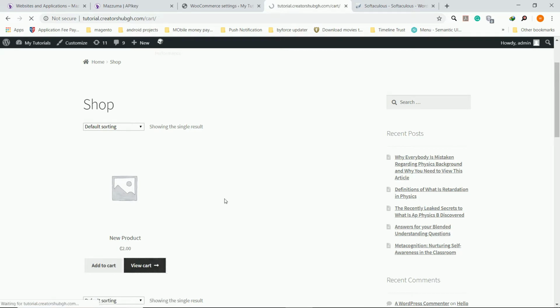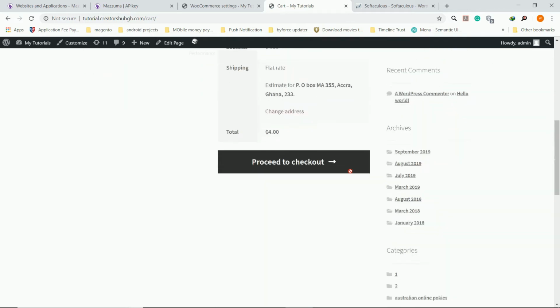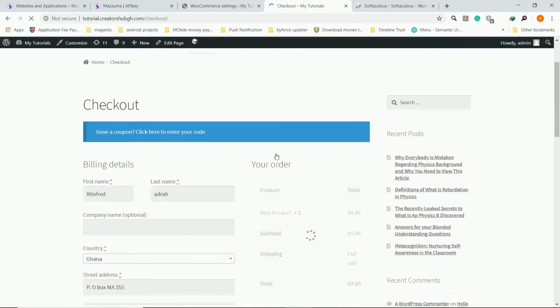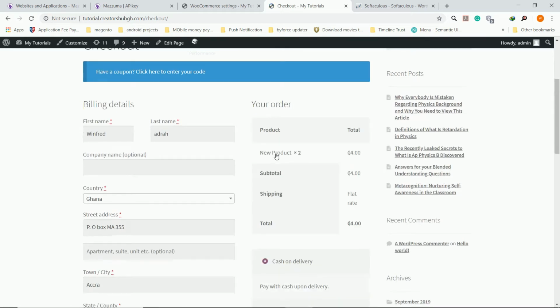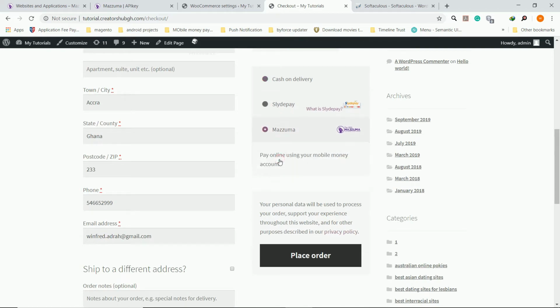We just want to be able to see whether we can see Mazuma as part of our payment options. We might not be able to check out because I've not provided all the information and all the things that I need for my account to be valid for me to be able to get people paying. But then this is like the most difficult part. If you are done with this and they have given you the go ahead that you can now go live, then that. So you can see Mazuma here as part of our payment options.